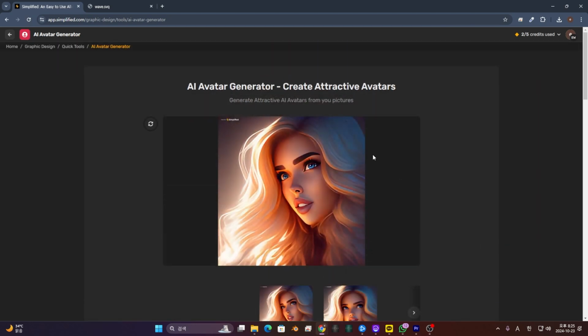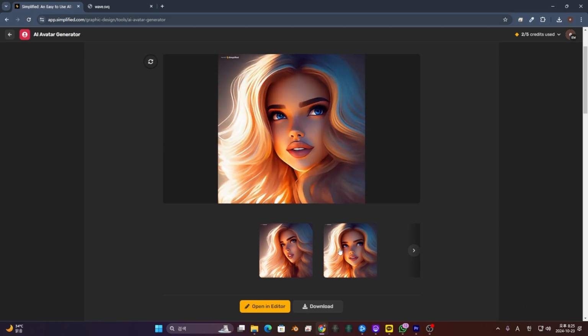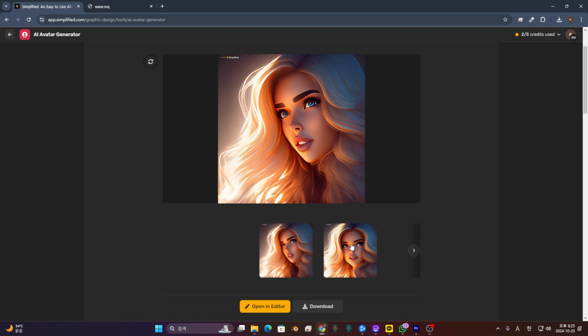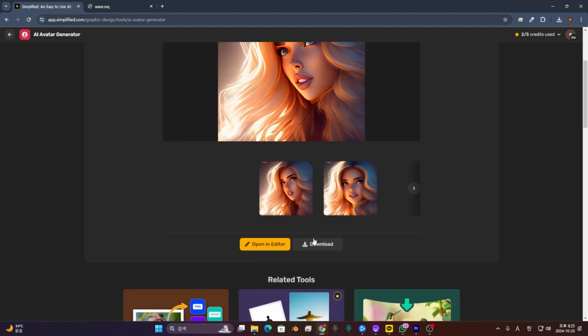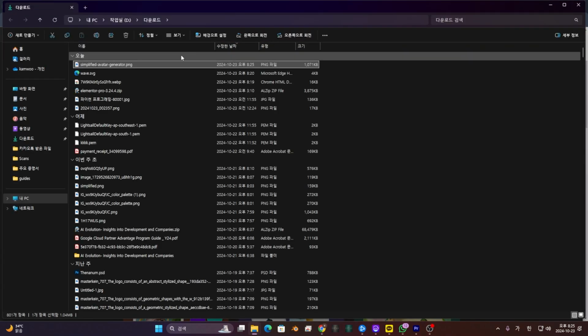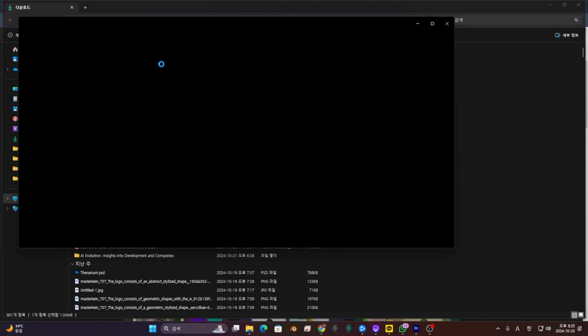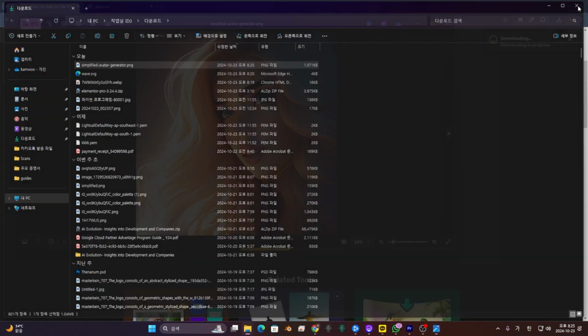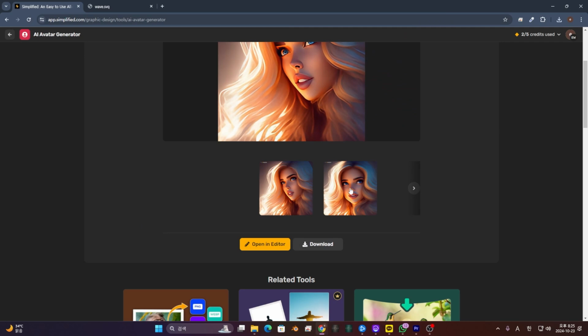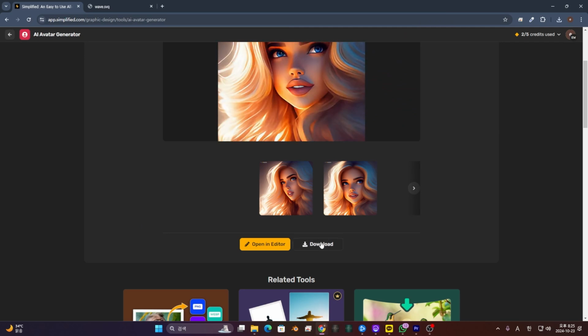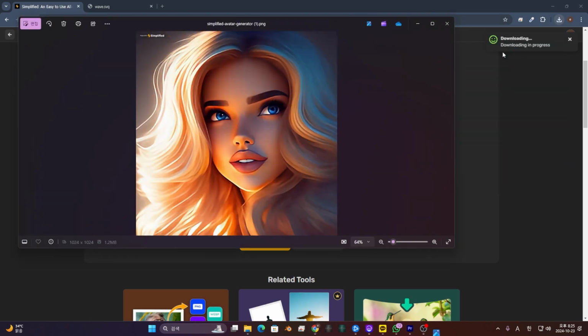And here is our generation. You'll see this beautiful woman with blondie hair. I really love the generation. It looks similar to the image I provided. I'll just simply press download to download this. And you'll see that it is downloaded. And you can download the second image by pressing the second image and pressing download. I love it.